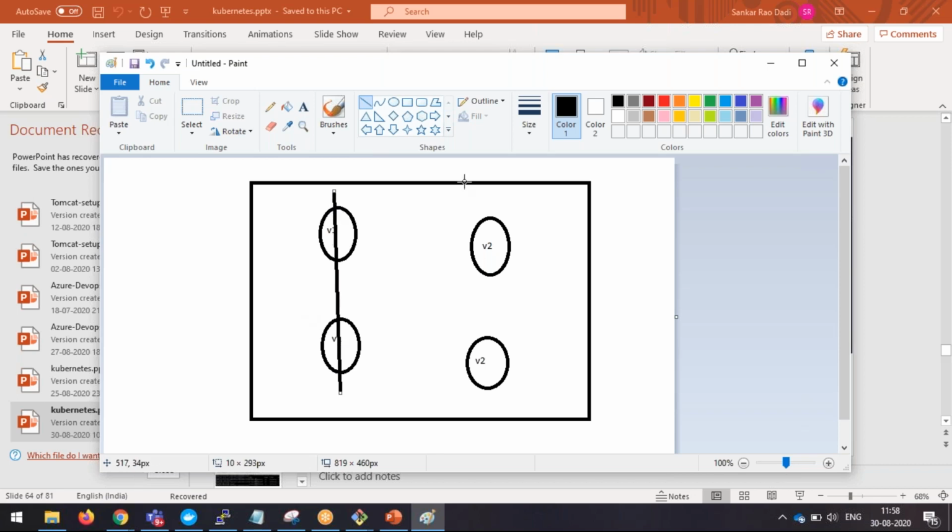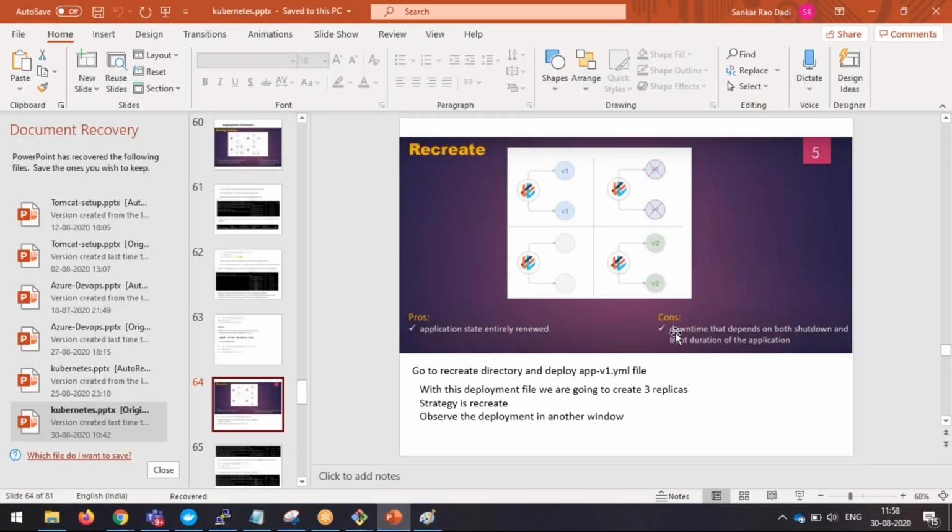Terminating all the containers. Then we'll start creating the new containers with the new version. So in the process of termination and creation, whatever time there is between the deletion and the creation, this time will be the delay, nothing but the downtime. Because once these pods are terminated, then it will start creating the pods. After the termination and creation, we can observe some delay, some downtime. That's what the recreate is.